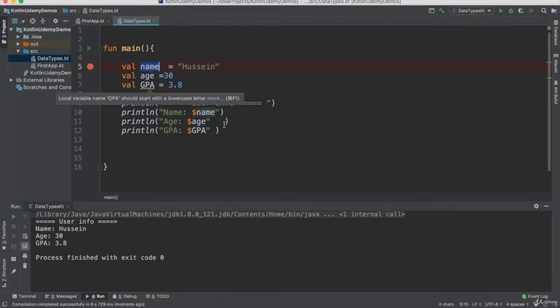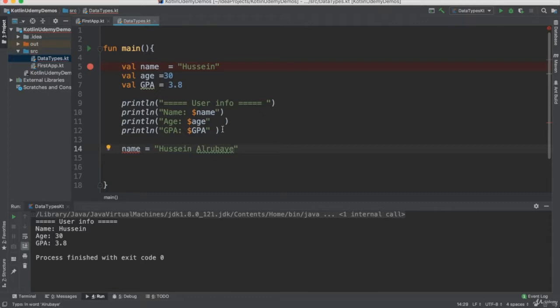What if I just want to go here and change the value for name? I want to update it to Hussein Al-Rubai. I can't. Why? Because I defined it as a val. That means this variable is read only. You cannot update it. There's no way to update this variable. To make this variable updatable, you need to define it as a var. See, now I could update it and I could print it. Otherwise, with val, I can't. So just remember, when you have a variable and you don't want people to update it, define it as a val.